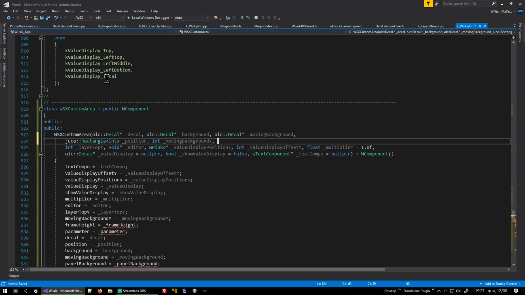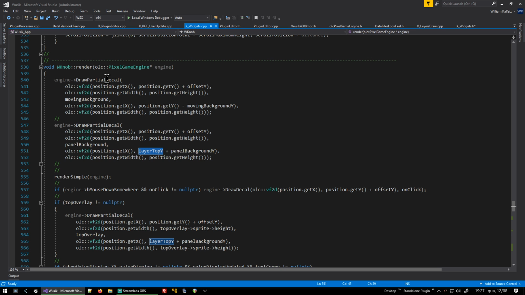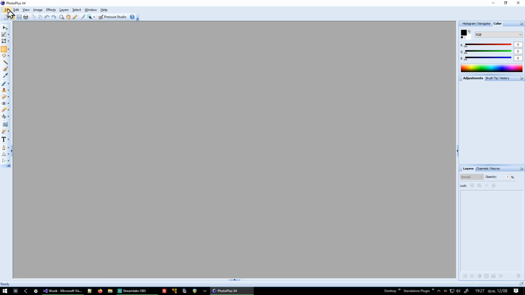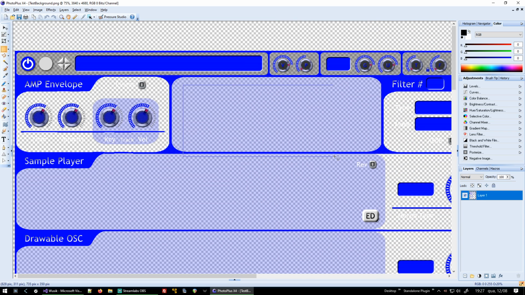Top, what is the layer top? I don't know what it is used for. Let's check it out. Oh, that's used for the panel background. Actually, I do need the panel background. Now there, I just remember because we have a panel there. It's just a bit of transparency. You can see here, this is the panel already. And maybe if I want to add something extra there, I could.